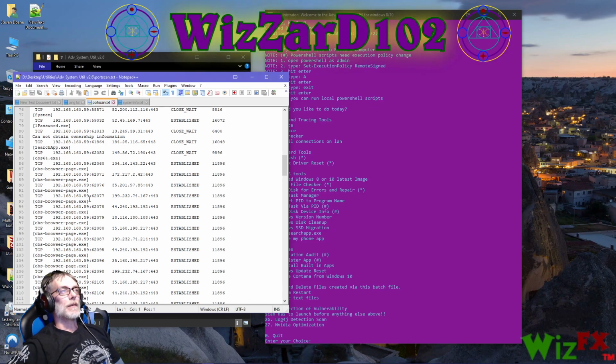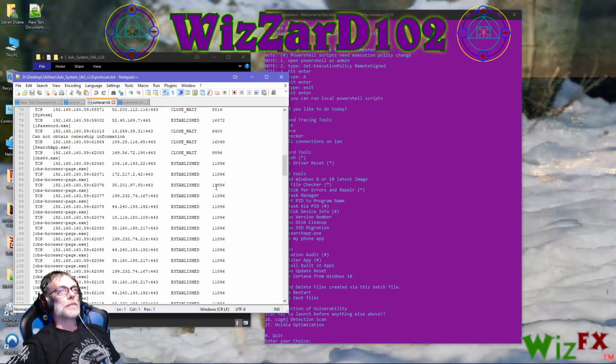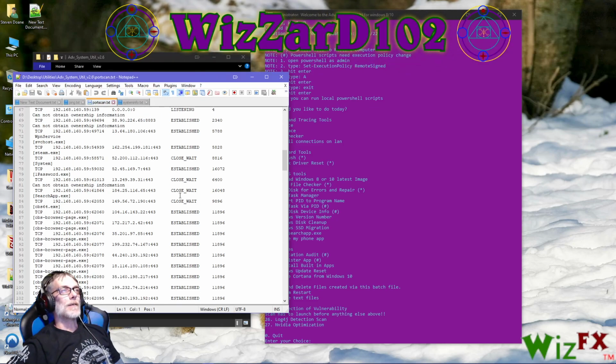Let's scroll up here. This one's running, and it says it's connected to 35.201.97.85 on port 443. 11896 is the program ID. So you can tell that obs-browser-page.exe is using that. Let's go to one up here that isn't listed, like this one here. Cannot obtain ownership information of what this one is. This is program ID 16048.